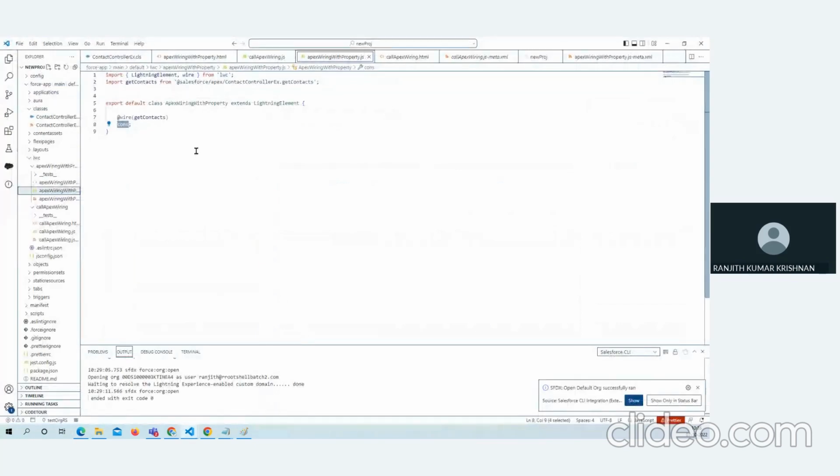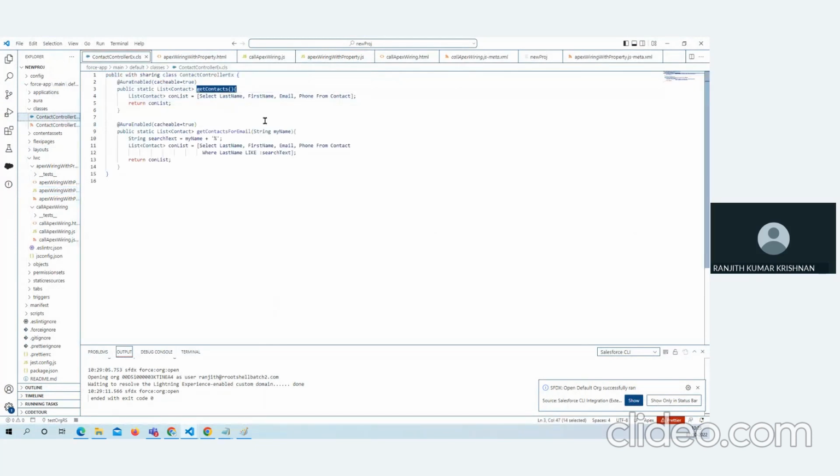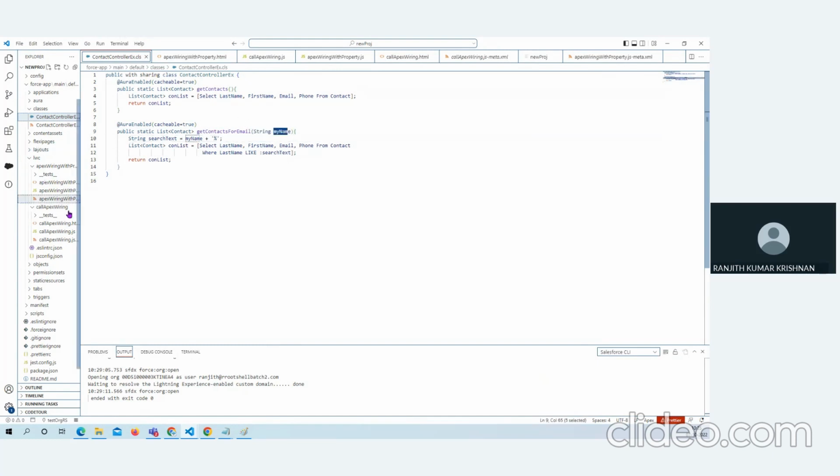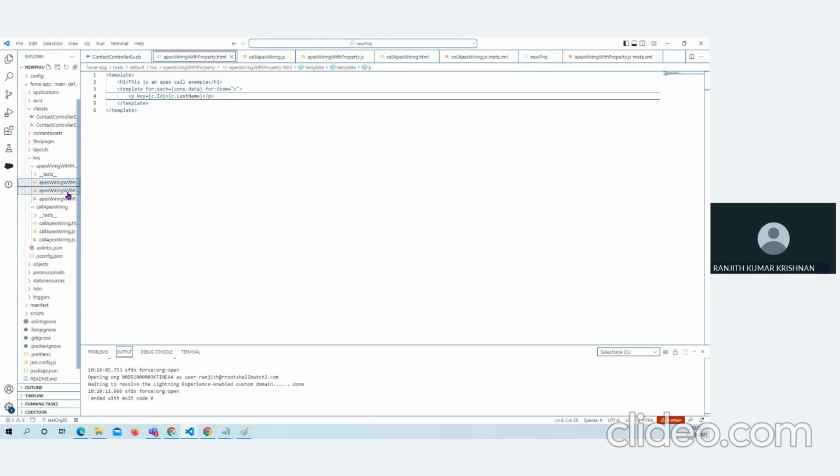Okay, so call apex with the property, wiring with the property, where the apex class does not accept any parameter. So how about the apex method accepting a parameter? For example, this method retrieves the data for the matching last name, any name starting with the string that you receive in the form of a parameter. So how will you pass this parameter from LWC? You'll see here.